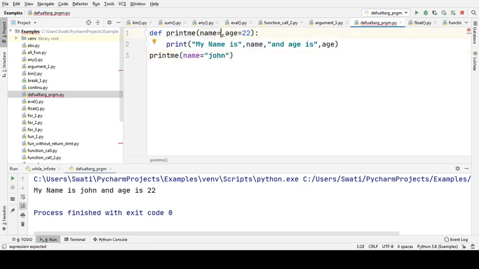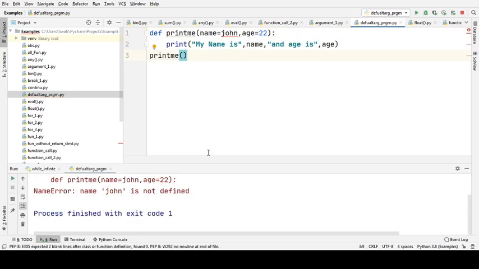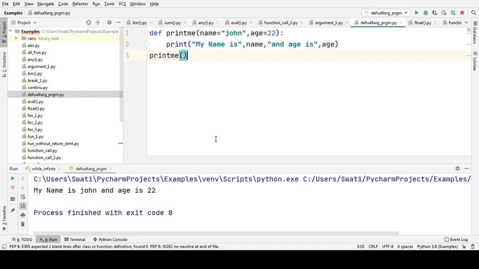Let me take John here as the argument; I'll not pass anything for the name. So what happens here? Run. Name John is not defined. Got to know? So this is how functions and arguments work. We dealt with default arguments. I hope things are clear now.